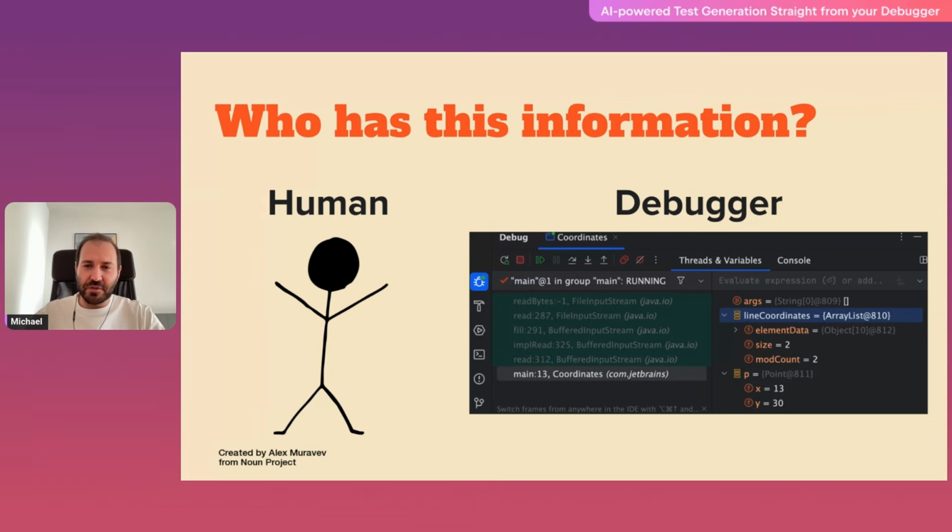So we can retrieve this information from our debugger, which has all the call stack. We see how we ended up in this part of the code, which input values were used, and what the output values are. So it could be an option for us to use a debugger, which is already present in the IDE and contains this information, and use it for the LLMs.